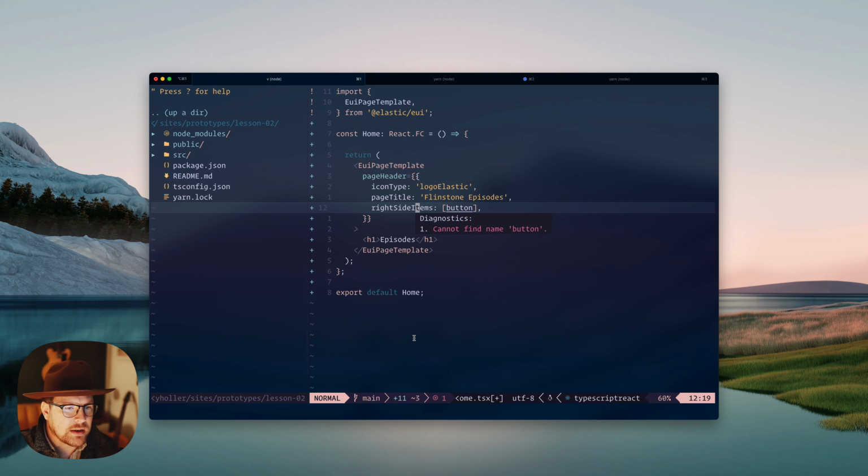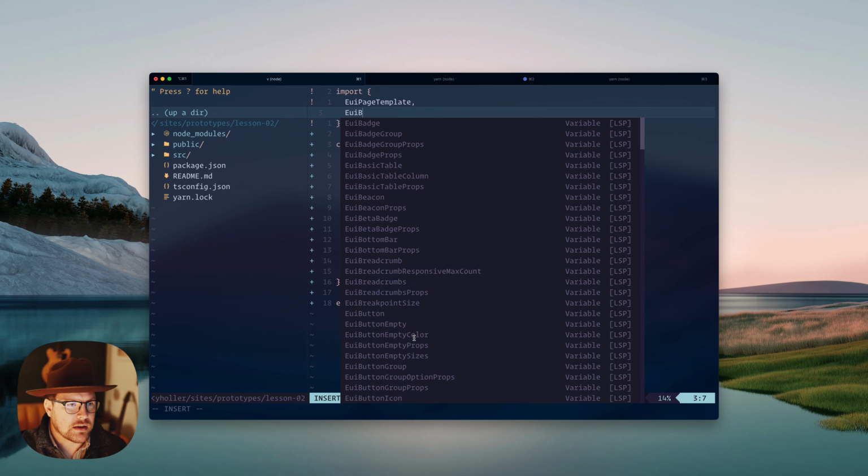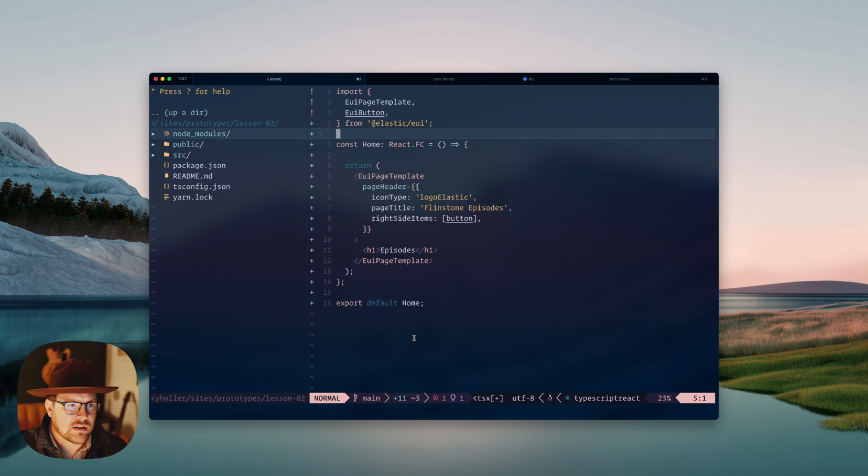Right now we don't have a button. This is calling a React node. The right side items takes an array of React nodes. Button is specified here, but we don't have a button yet. So let's fix that by importing an EUI button up at the very top.